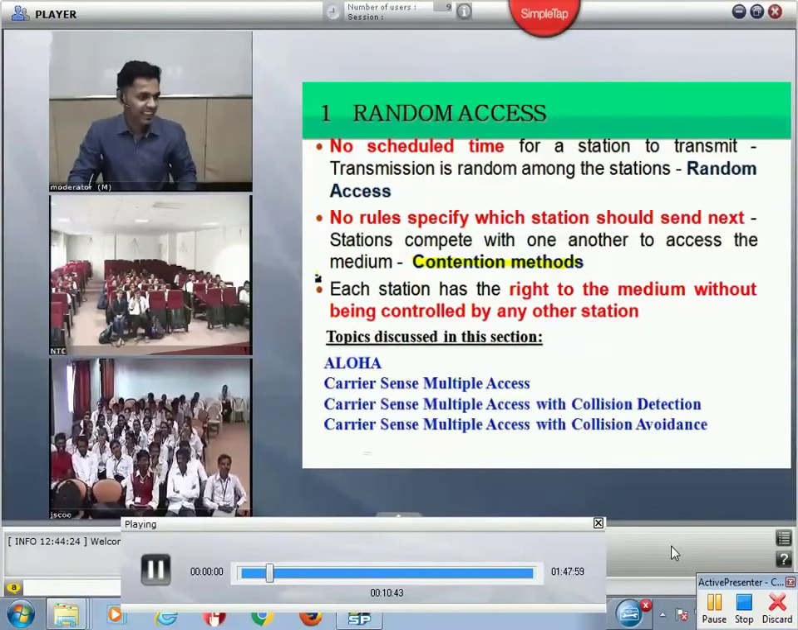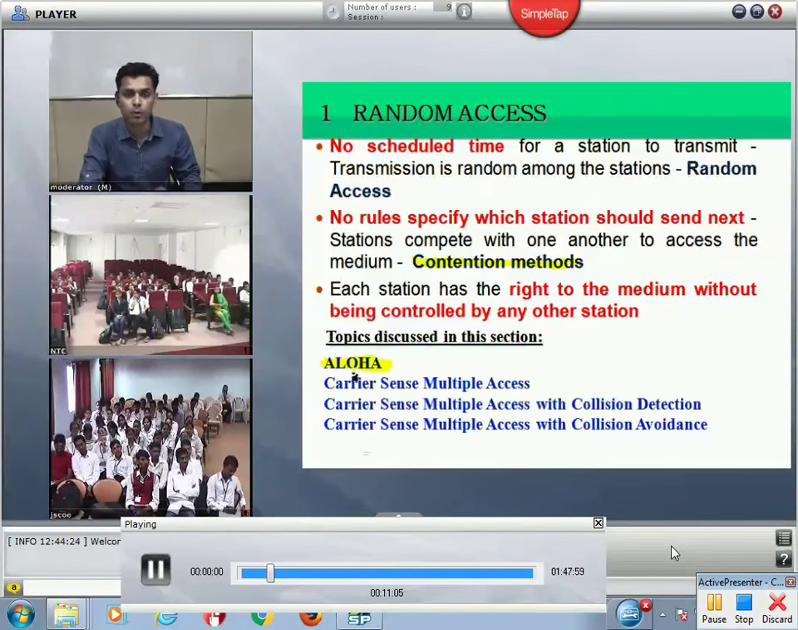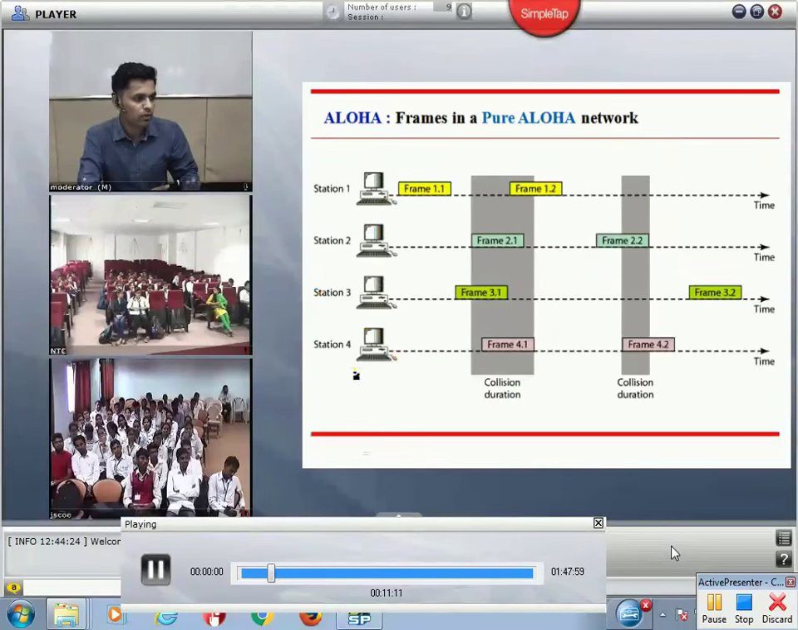Well, in these random access protocols, we'll be studying four protocols, out of which the very first one is the Aloha protocol. It was invented in 1979. You can understand how many years ago it was invented, and we'll see how it has been used and how it works. Then we'll have carrier sense multiple access protocols, with collision detection and with collision avoidance. We'll be studying them one by one in detail. So let us go for the first one.